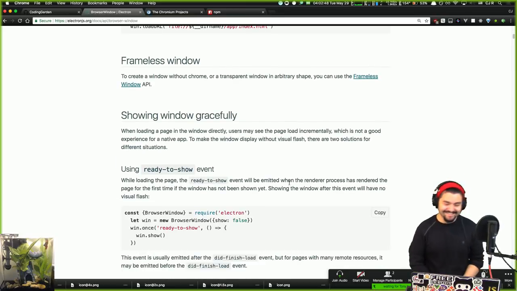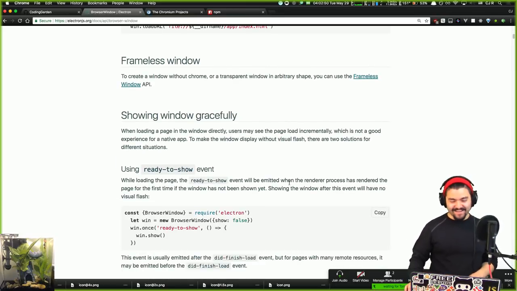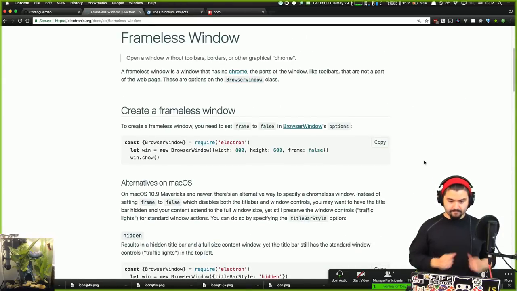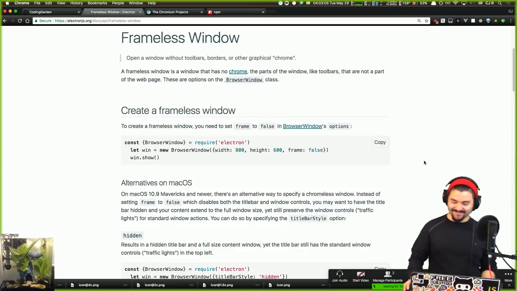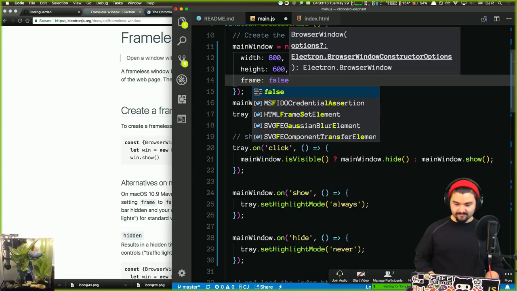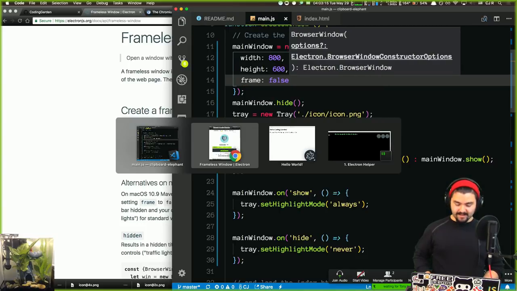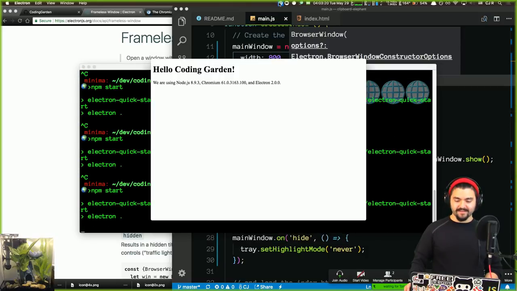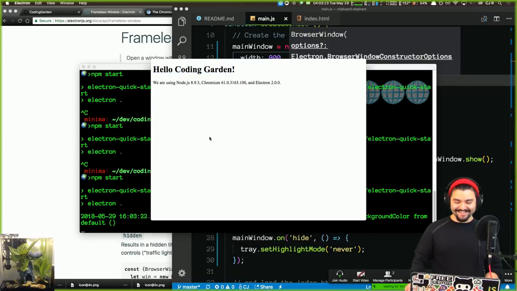Do you see it? Oh, frameless window. Yeah. To create a window without Chrome, or a transparent window in an arbitrary shape, you can use the frameless window API. So just looking at this, it looks like frame false. Cool. Yeah, just like I said. Just like you said, Tony. Okay, so in here we'll say frame is false. All right, and we'll kill it. We'll restart it. And it's gone. Look at that. Hey, I knew something without knowing it.